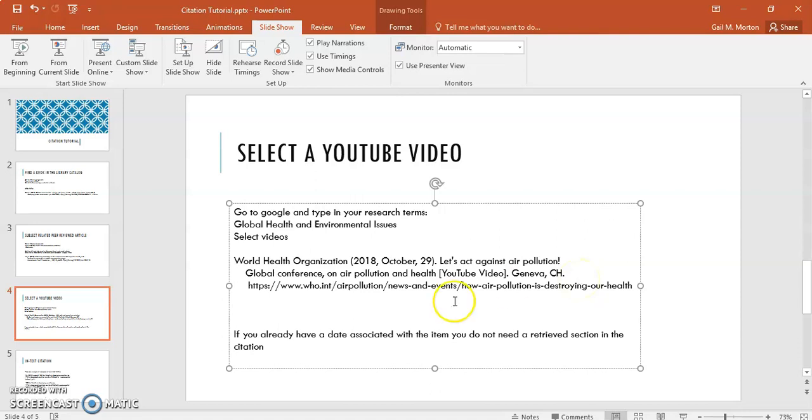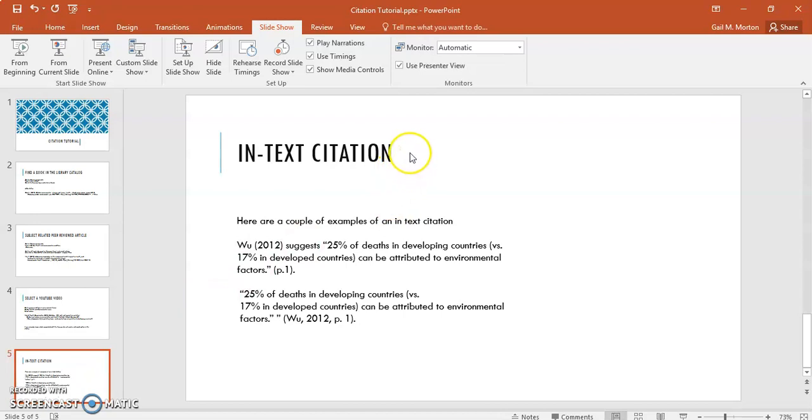Okay, the last part of your tutorial is an in-text citation. These are just a couple of examples of how to do it. There's more than these two ways to do this. I just picked a couple. So you have an author, a year, and then a direct quote, and then a page number. And here you start off with the direct quote, and you have the author, year, and page number.